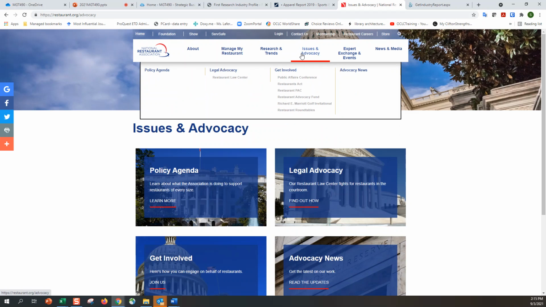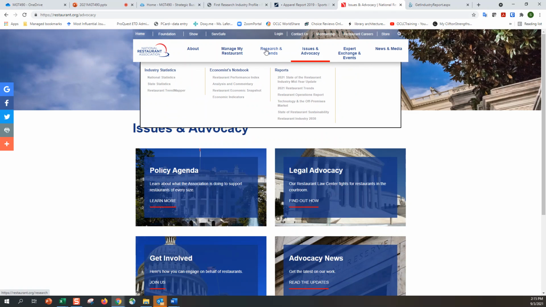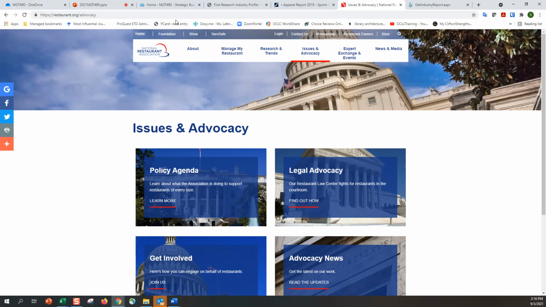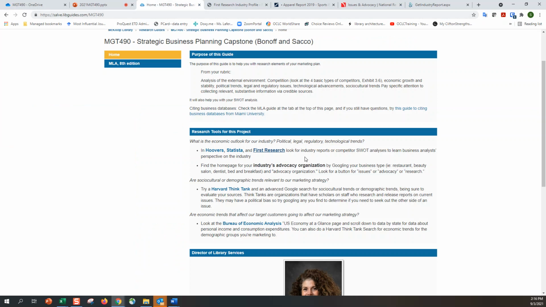And you can find out what they have: research, industry reports. So this can be a really great place to get information. And there's even a forecast, restaurant industry 2030. They may be a bit rosy because this is an advocacy organization, but again, a useful tool.